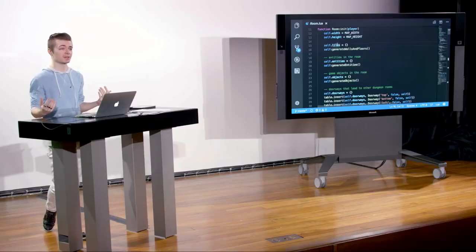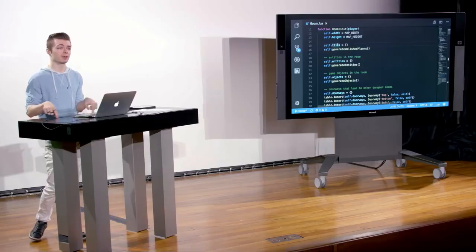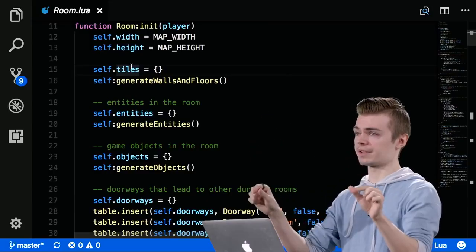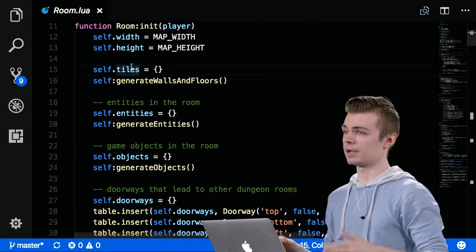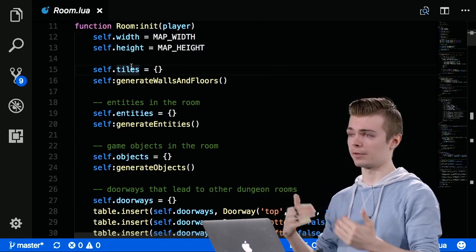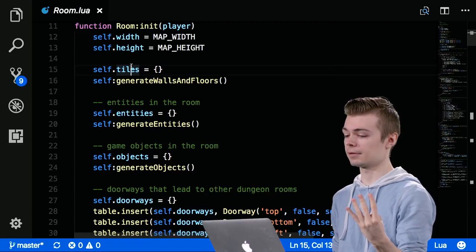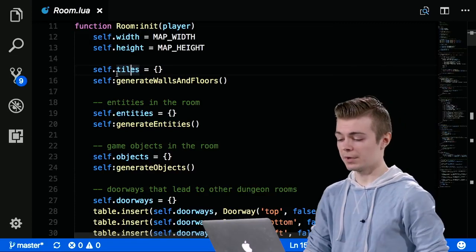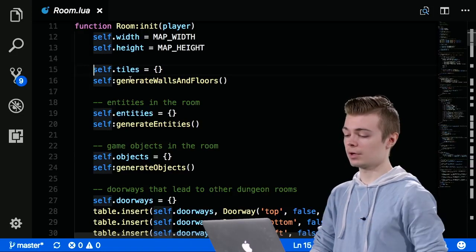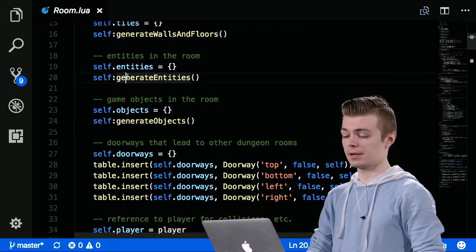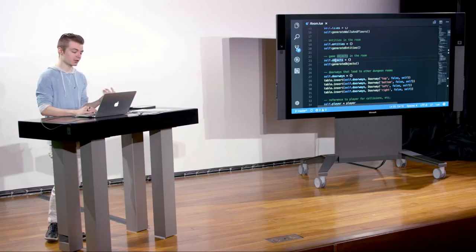Another important, visual aspect is that we need a set of tiles that model what the room looks like. It's a container. We have a corner, a corner, a corner, a corner, walls on the sides, walls on the top and bottom, and then a floor. We obviously need to draw the room before we draw and update all the other things. So: tiles, doorways, entities, and objects. Here we have tiles: self.tiles gets an empty table, and we have a function called generate walls and floors. Entities is an empty table, and we have a function called generate entities. Objects equals an empty table, and we have a function called generate objects.